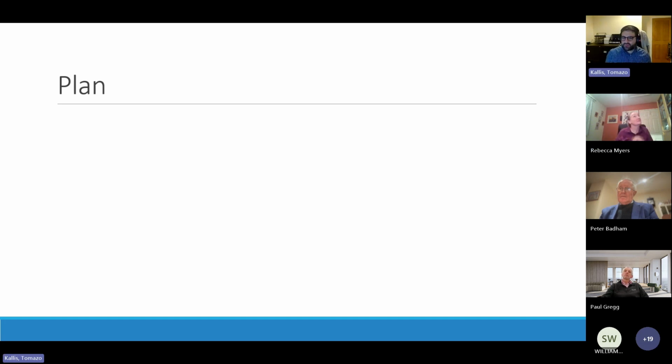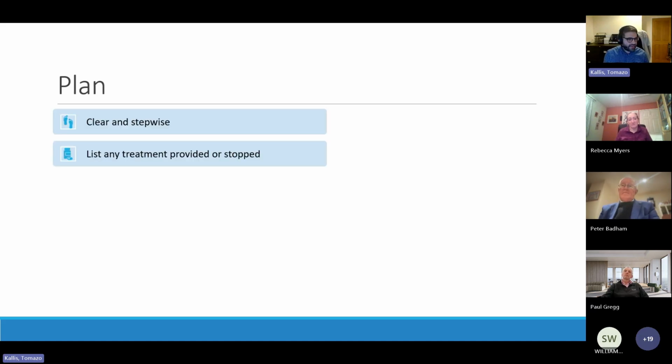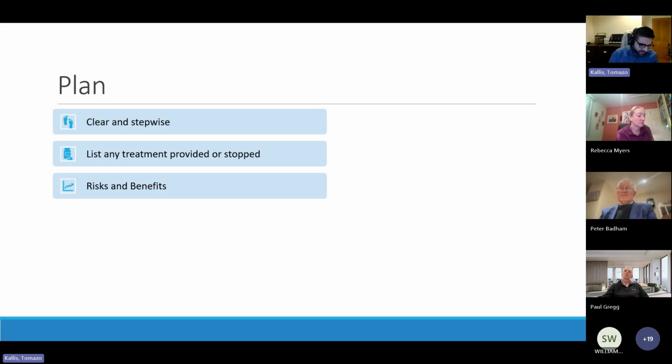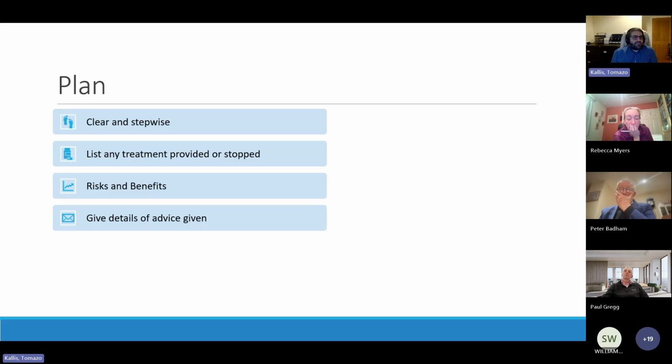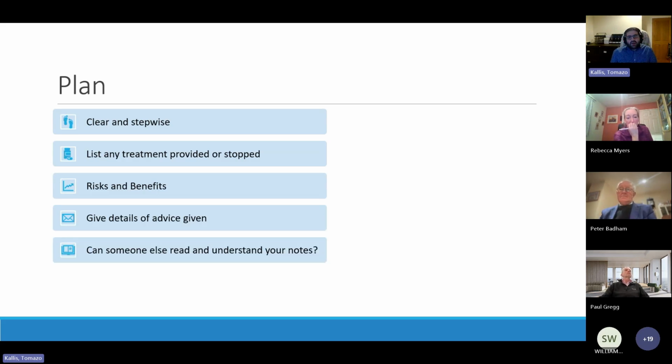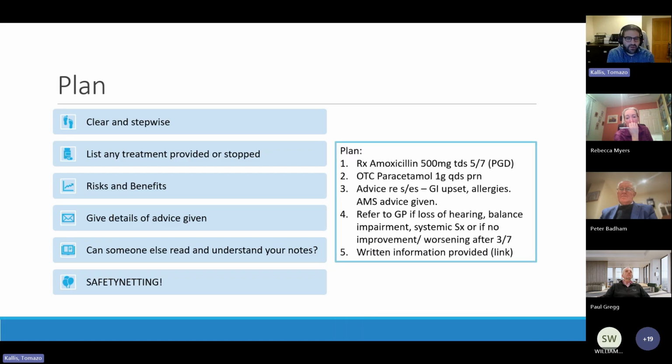So how do you want to write your plan? I'm a big fan of doing numbered plans, so be clear and stepwise. Anything you provided or stopped, make a note of. Risks and benefits, this goes right back to the case studies and the case law that we talked about in the beginning. We want to note that we've articulated this to the patients. You want to give details of what advice you've given. You're writing this for the next healthcare professional. This plan is not for you, it's for the next healthcare professional, and you want a safety net in there as well. So an example of this might look like this.